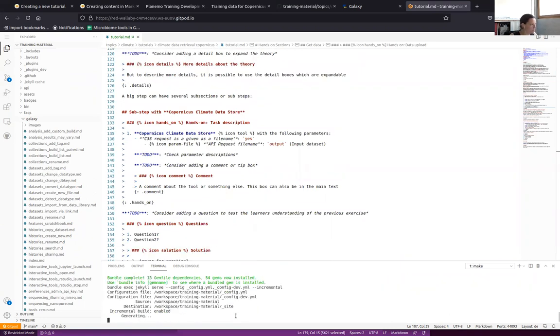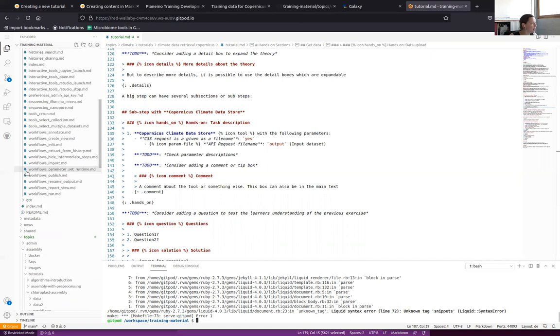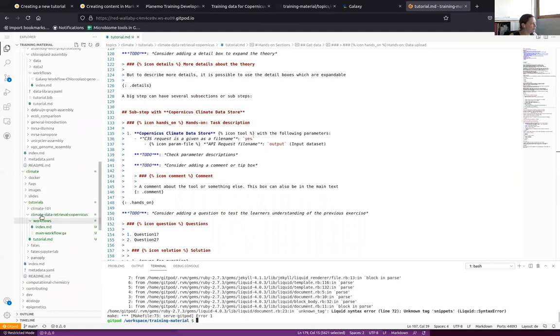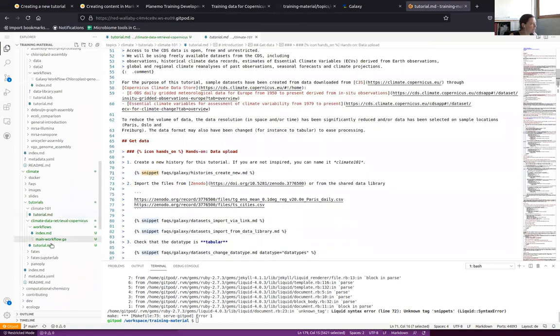Serve. It's much faster than before. So now it's building, it's using Jekyll that we used to build the website. And again, snippet. Is it snippet or snippets? I really need to fix this issue. I'm sorry for that. It's snippet without an S.